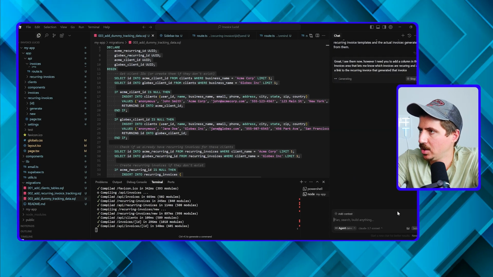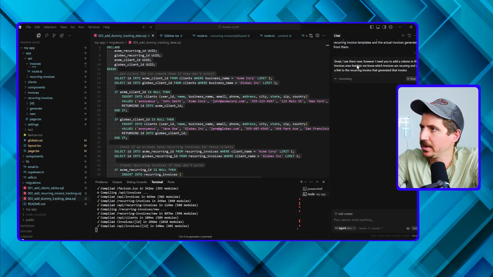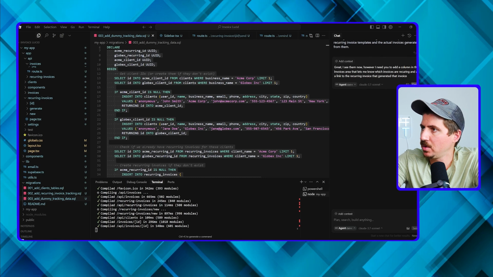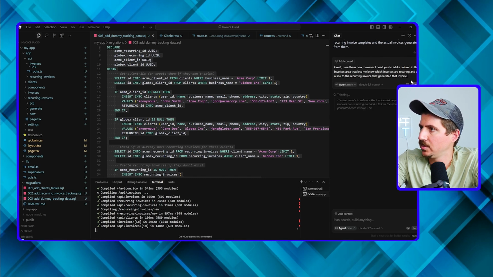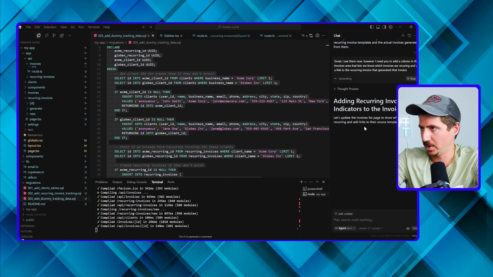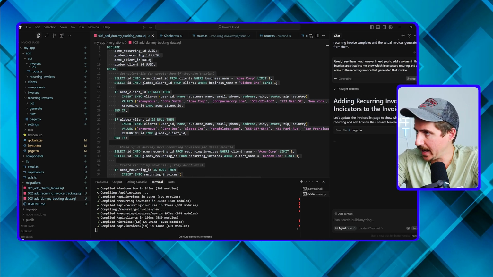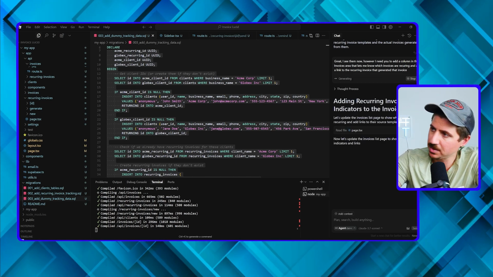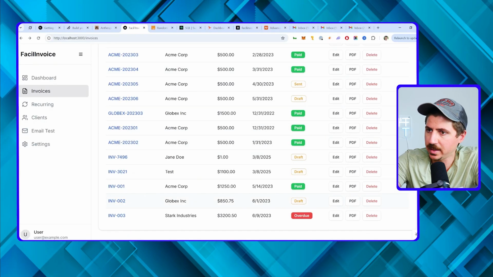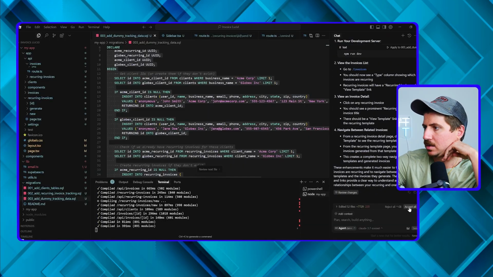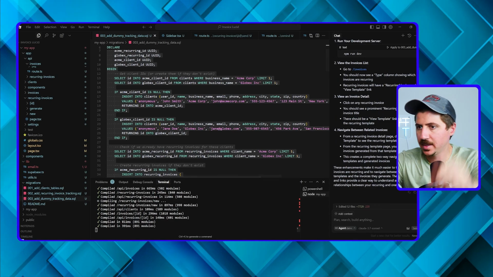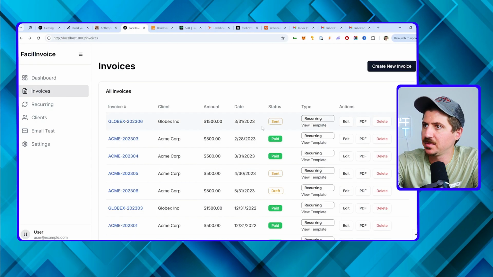However, I need you to add a column in the invoices area that lets me know which invoices are recurring and also a link to the recurring invoice that generated that invoice. So I need it to add recurring invoice indicators to the invoice list. So it should do that now. Okay, it added that column. Let's check that out. I'm going to accept that. I'm not even going to restart the app. Let's see if that works.